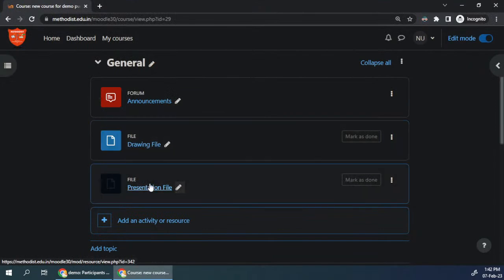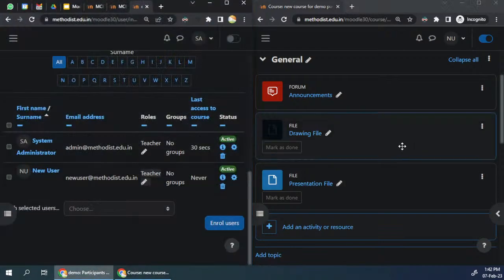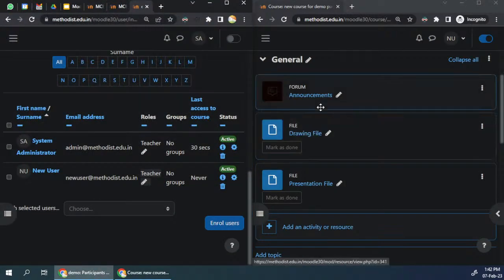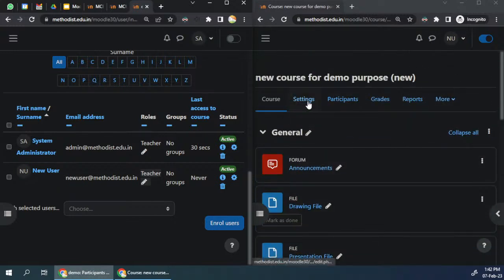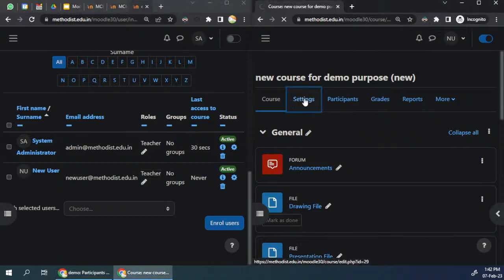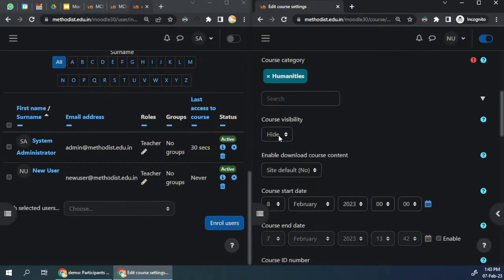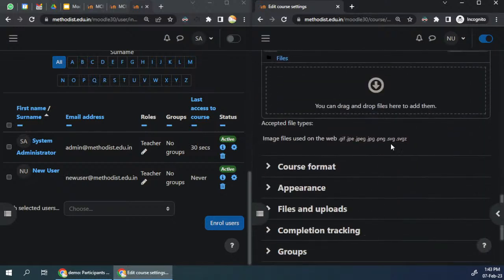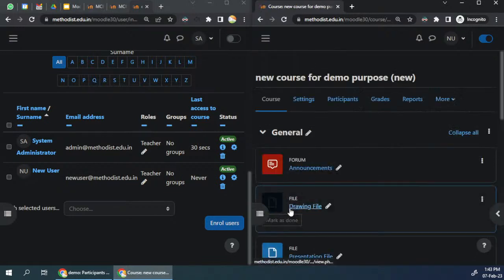So now both these files have been added, and let us see how the students will be able to see this. In order for students to have access to this, first the course needs to be made available to them. So even a teacher can go to the settings of the course at the top, and the first time this option was chosen as hide. We can change it to show, and after making these changes, I should come back and click save and display. Now it will be visible to the students as well.